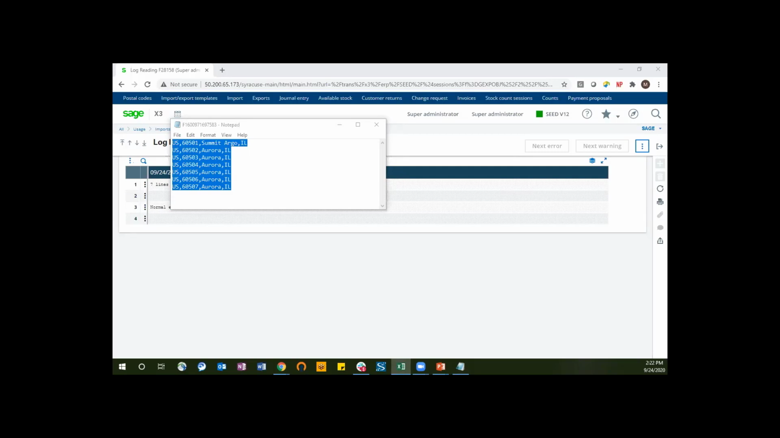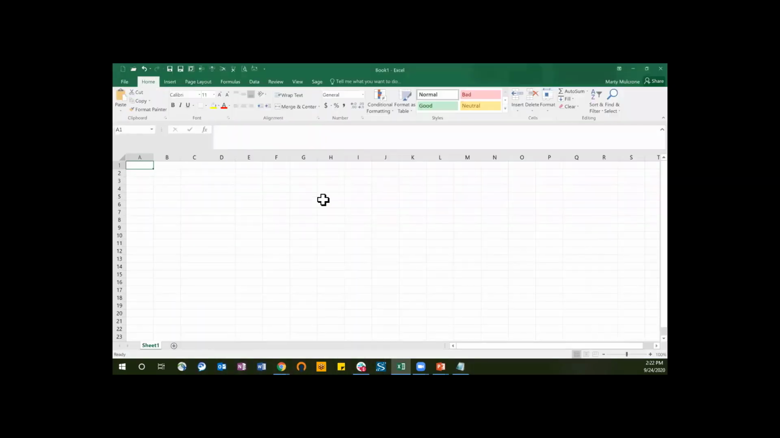All right, so let me drag that over here. I simply copied all the data from the text file, and I'm going to paste it into Excel. And what you see Excel does is it drops it all into column A. But what we want is it parsed out, okay?